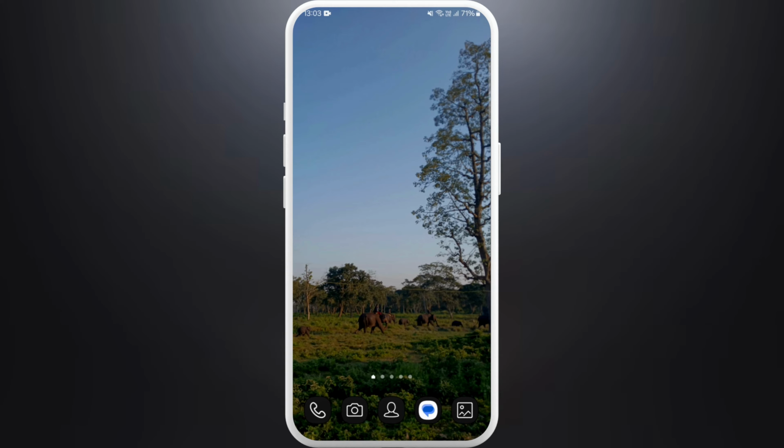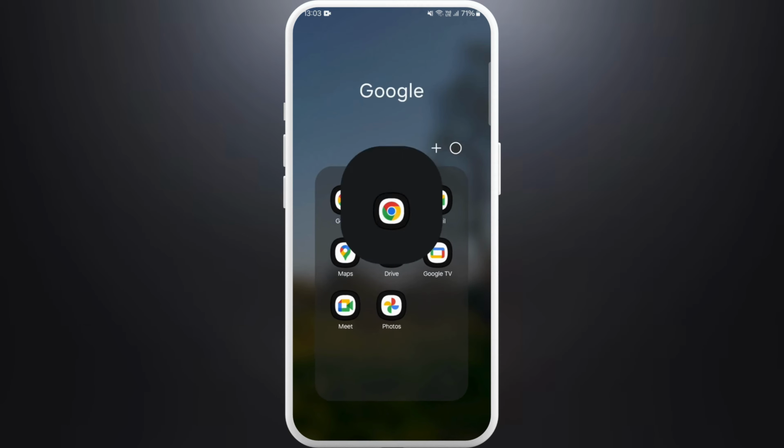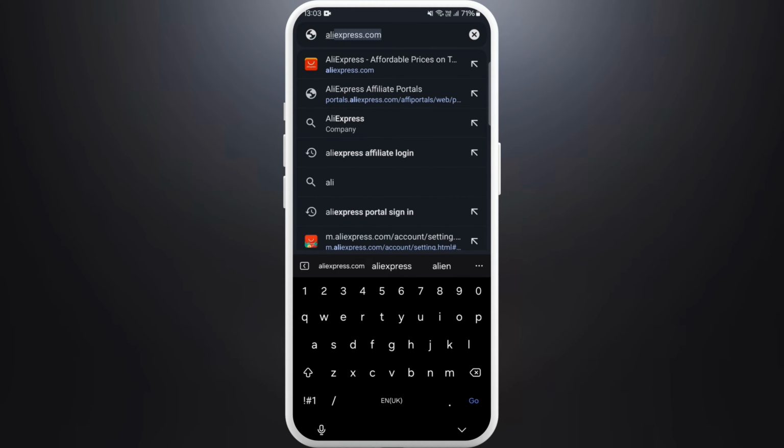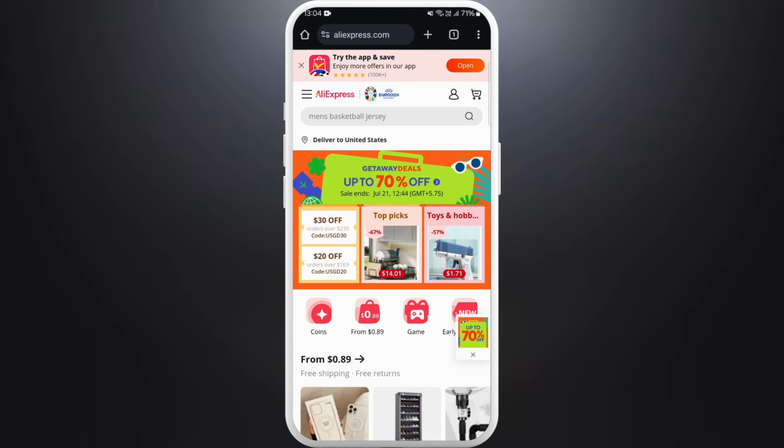First of all, unlock your phone and make sure you are connected to the internet and head over to your preferred web browser. Once you're in the browser, navigate to the AliExpress website. After you are in the website, make sure you are logged in with your AliExpress account.